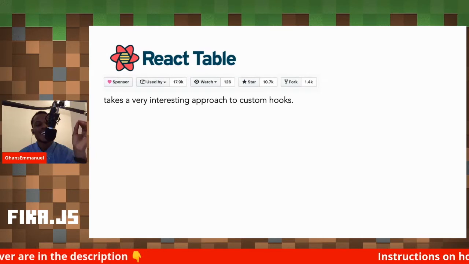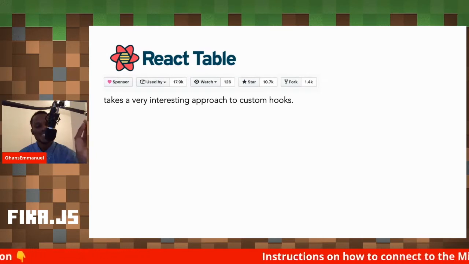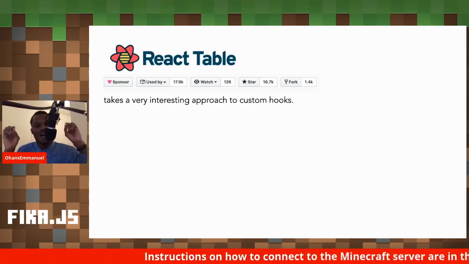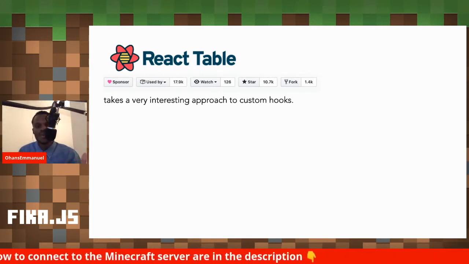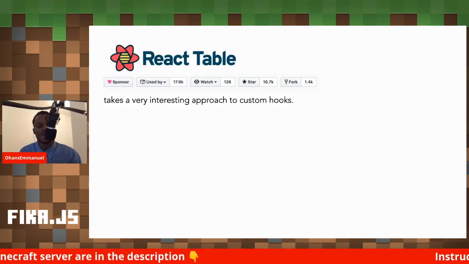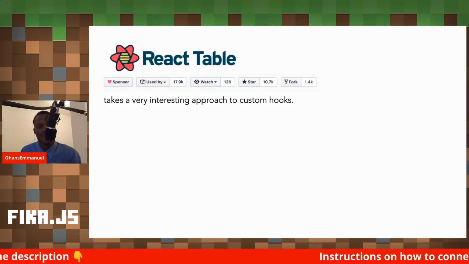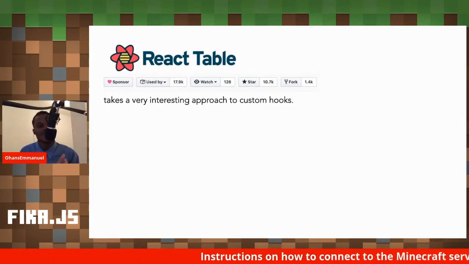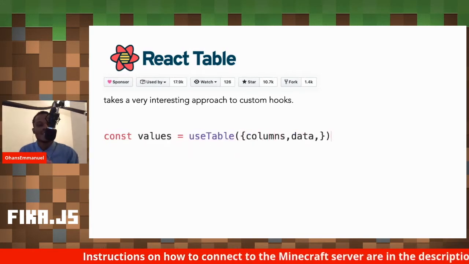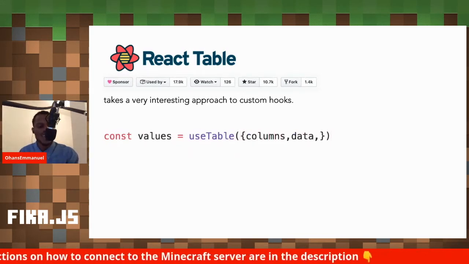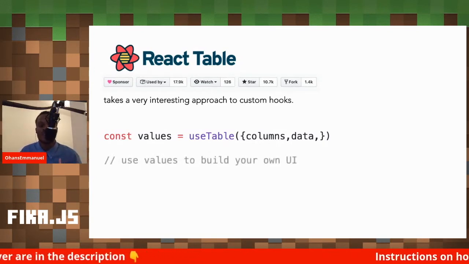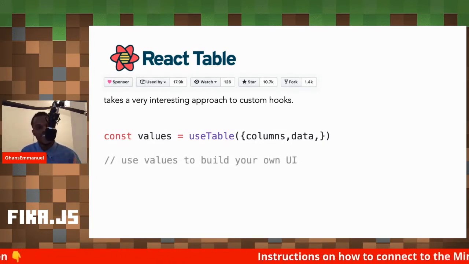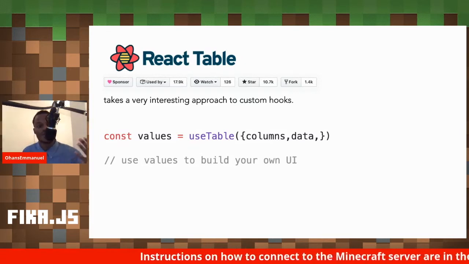Now, historically, if you wanted a UI component, you would expect that the library exports certain UI components, some elements that you can compose together and make your UI. But React Table takes a very different approach. As opposed to exporting UIs, it does export just custom hooks that return certain values, and then you go ahead and build your own UI based off of that. Now, this has some disadvantages, but a very interesting take.